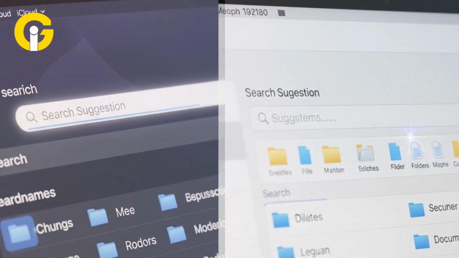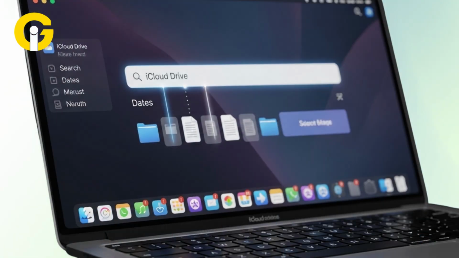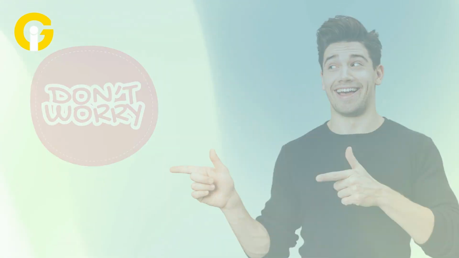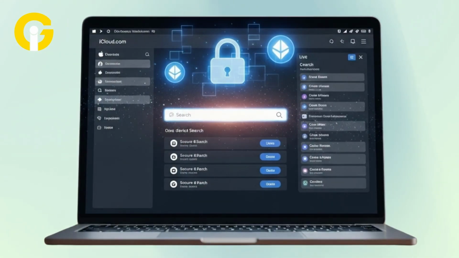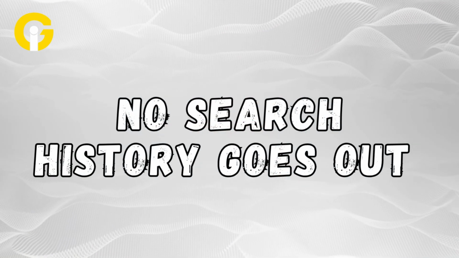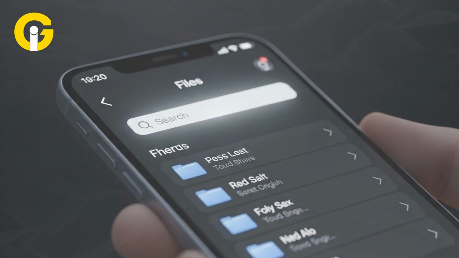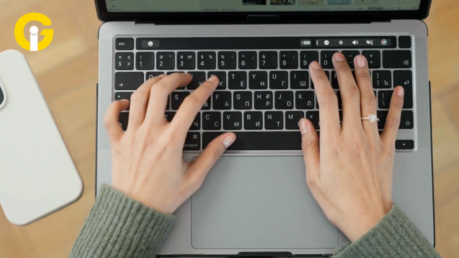Just search it with file names, folder names, and document types for iCloud Drive, and dates, people, and locations for iCloud Photos. But don't worry, your searches will remain encrypted and use on-device processing only, so no search history goes out. Apple's previously offered search in the Files and Photos iOS apps, but now you can get a full search experience on iCloud.com as well.